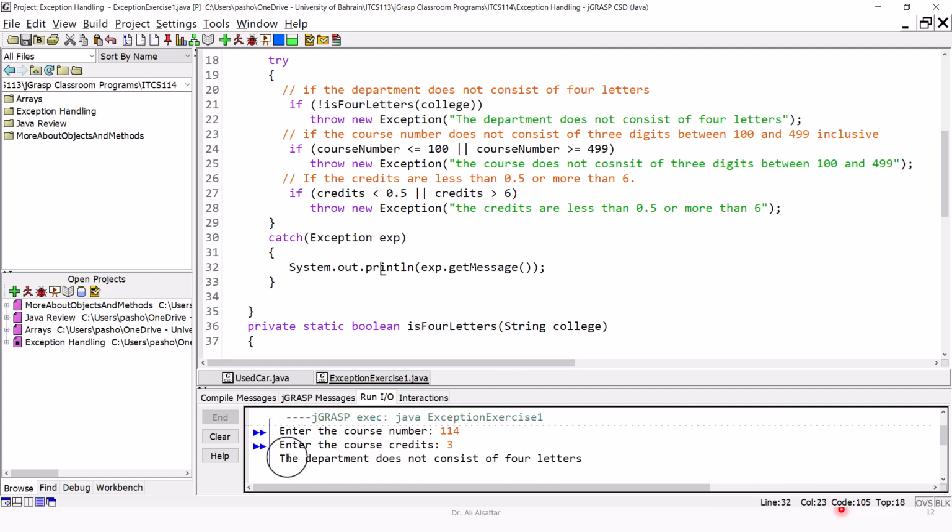So how is this message displayed? In fact, when we created the exception object, we supply this message as an input parameter to the constructor. And when the exception is called by the catch statement, the object is received by the catch statement by the name exp, and the message is obtained by using the method of this object, getMessage. So getMessage will in fact give us the message that was created when the exception was created.